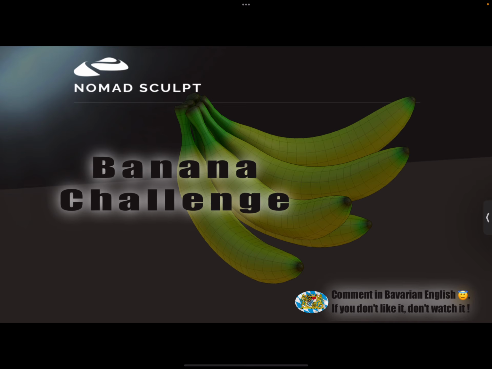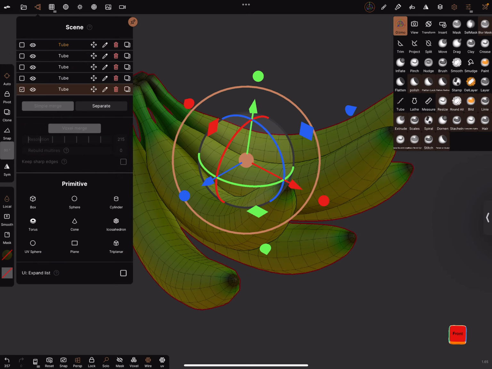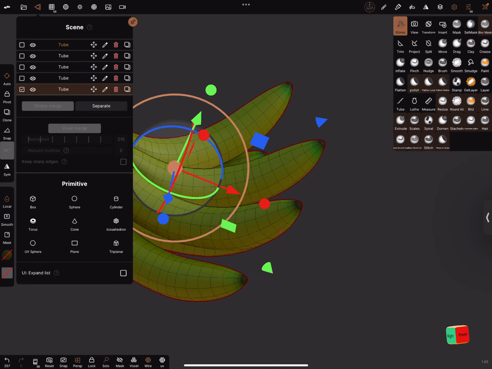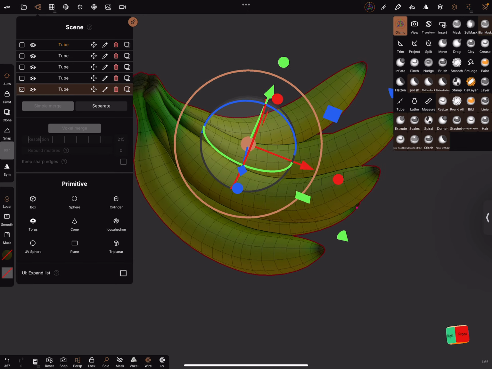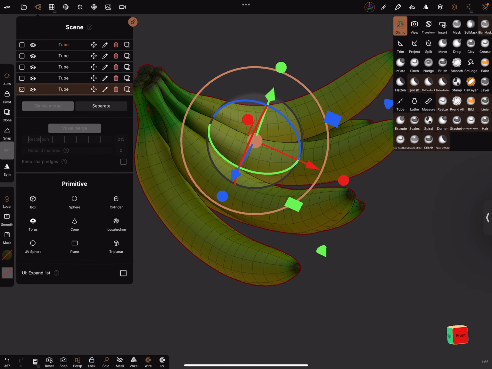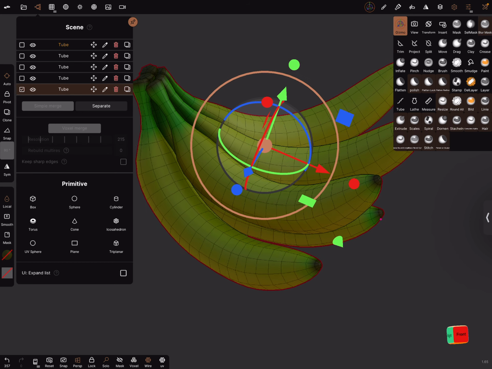Okay, this video is about why to start with low poly. And yes, in my opinion, when you start with low poly, you're much faster than with high poly. Okay, these are the bananas. I do it only roughly. You can sculpt on the objects later, but to start with low poly is, in my opinion, the better start.